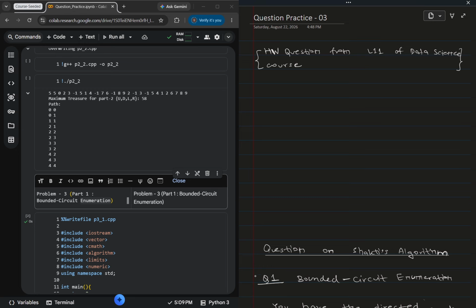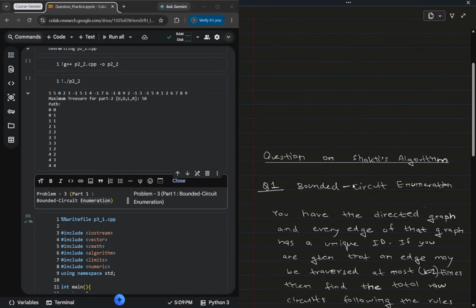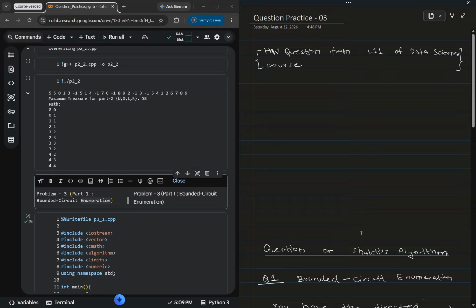Basically, this is based on the research which was recently done by me. So not recently, but yes, it's been a few months. But yes, a question based on that. And obviously we are going to have a second question as well based on the Shakti's algorithm.